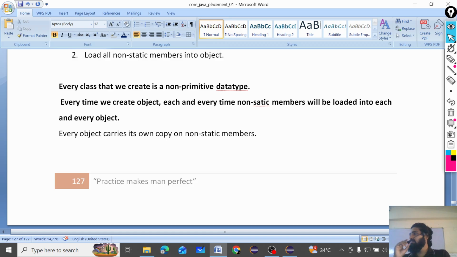Everyone understood now how to create a non-static method and how to call a non-static method? Very simple. How to create a non-static method? Remove the static keyword. How do you call a non-static method? You have to create an object. Internally how it happens, I explained everything very clearly.